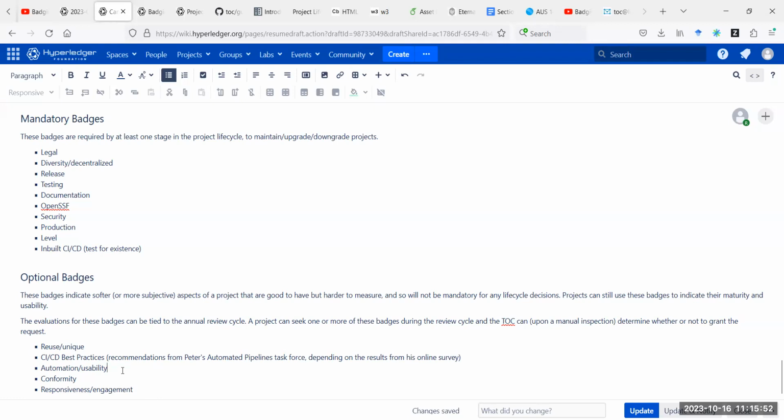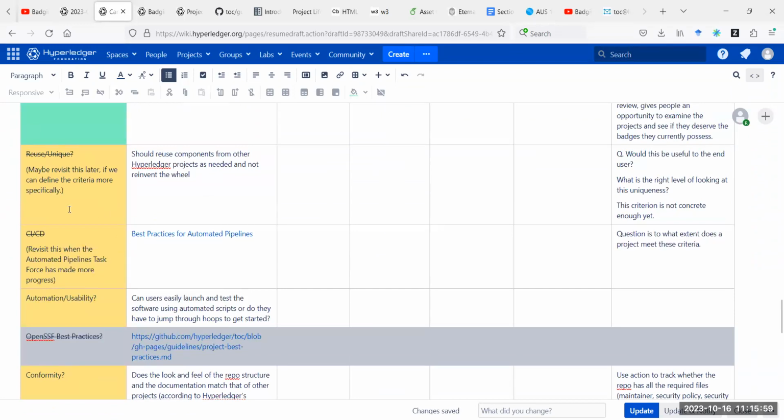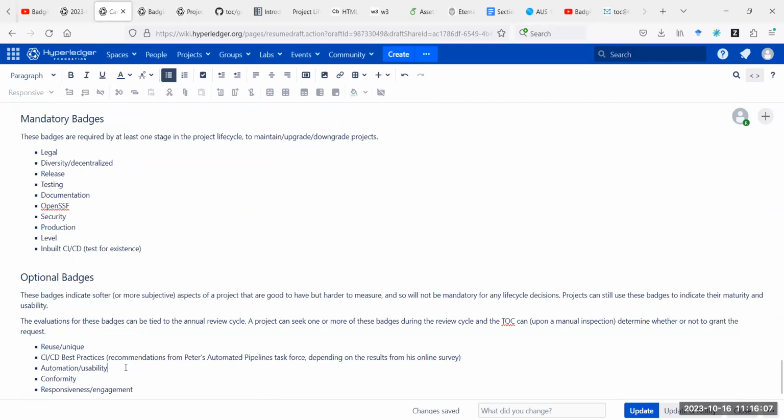Okay. I think automation usability, this also may have some overlap with CI/CD really, but this is also kind of subjective. So I think maybe we can just combine these two into following best practices, I guess, right?